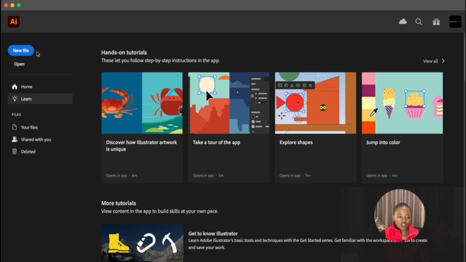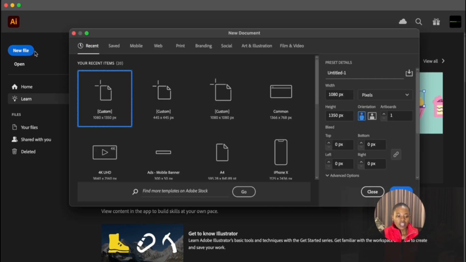Once you're on your Adobe Illustrator, you're going to say new file. Now we're going to be creating a social media template. This is a design or an artwork that I would like to post on my social media. So we'll make it Instagram size, which is 1080 by 1350 pixels. So we're going to name this type tool, you can name it anything, tutorial.